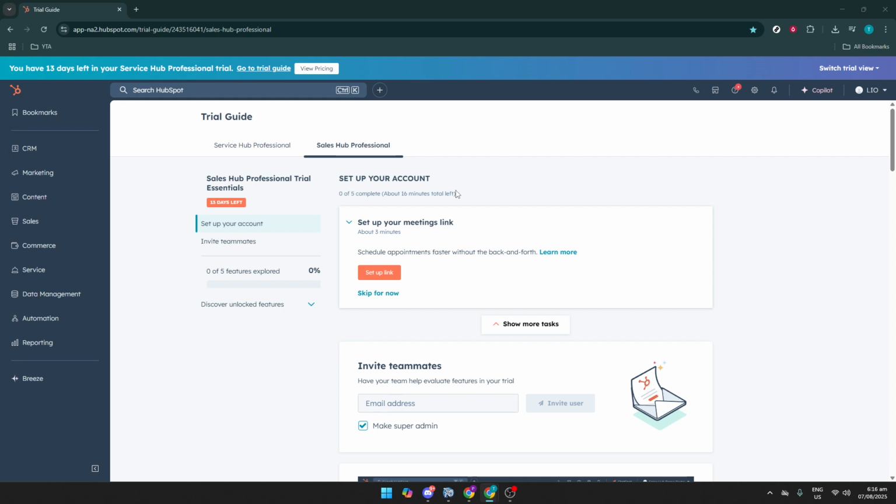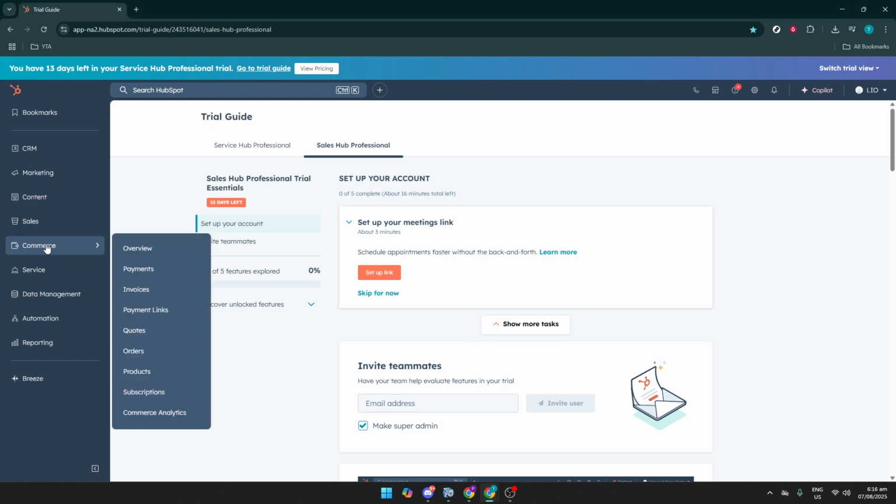First, we'll begin by navigating to the trial guide. This is where the magic starts, as it's your entry point into setting up payment processes within HubSpot's robust system. Once there, your next step is to locate and click on the Commerce section. Commerce is where you'll handle anything related to your transactions, payments, and product offerings.